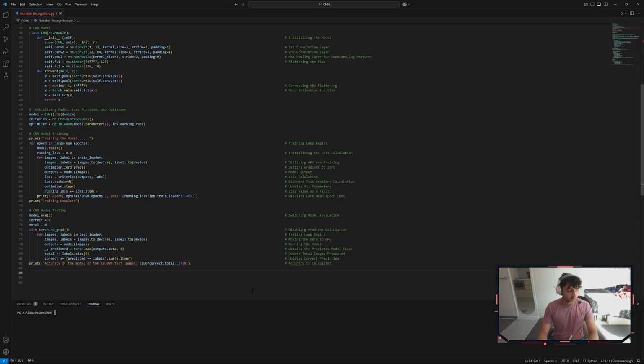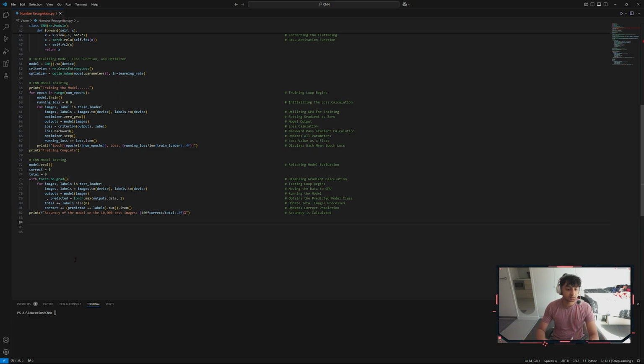Now that this is done, let's visualize how it's predicting, a sample prediction visualization, how it is actually thinking, so you guys have an idea.